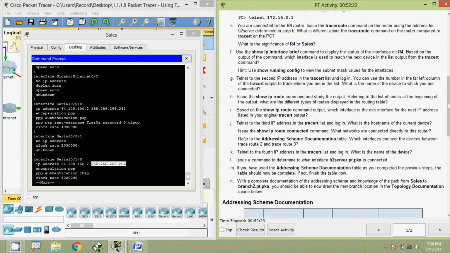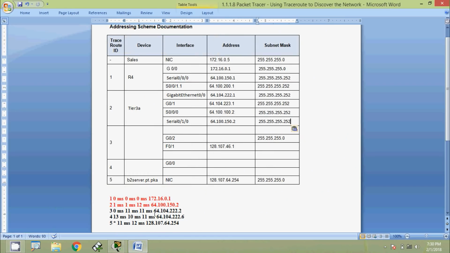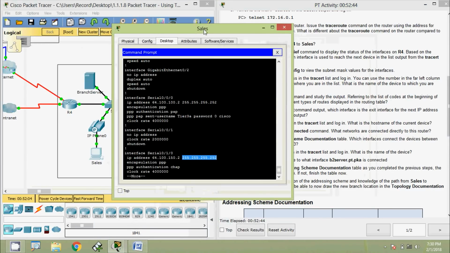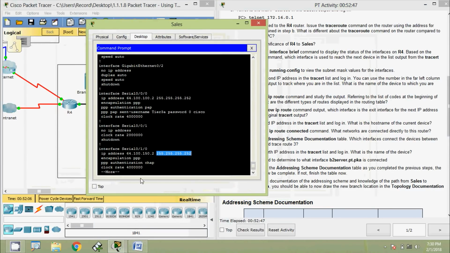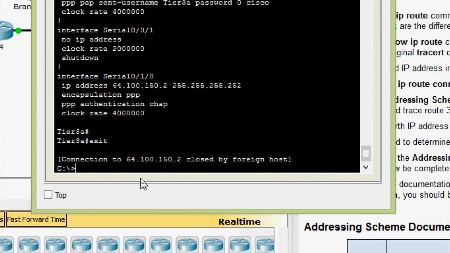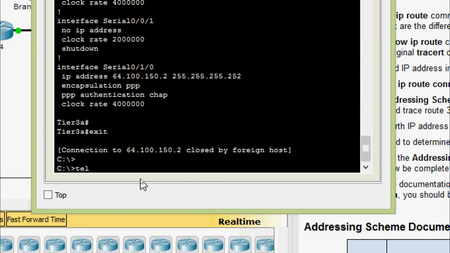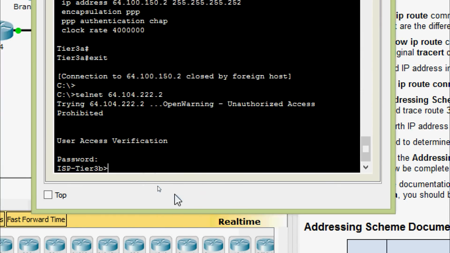Right. Coming to J, telnet to the third IP address in the Traceroute list and login. What is the host name of the current device? Here is our third address. I'm going to copy this. Right. Coming to our sales, telnet. Here is the address. Password is Cisco.